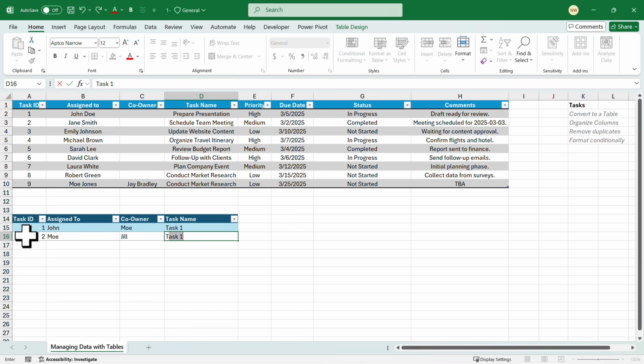Right. And there we go. So just a quick heads up, you don't have to always convert. You don't have to start with the list first. You can insert your table and then add your content. I'm going to remove this table.